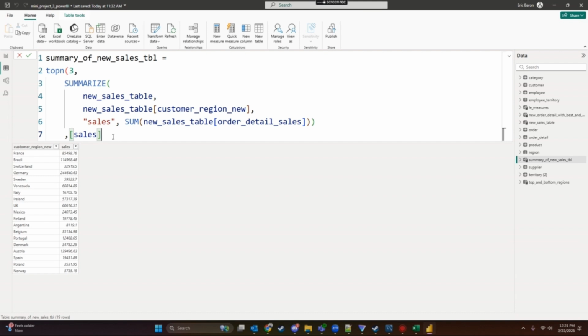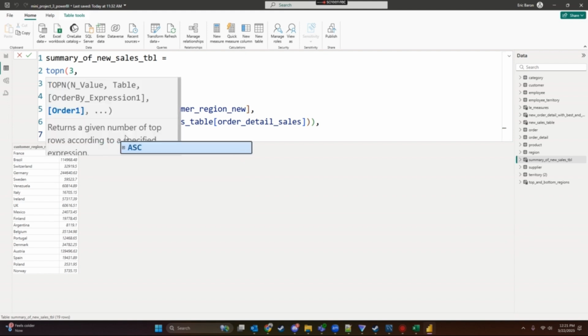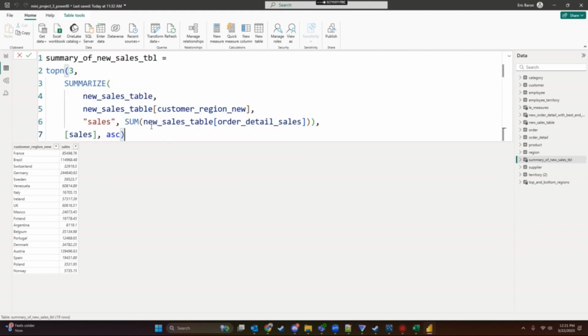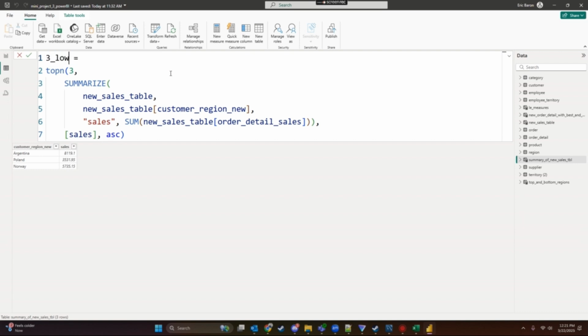And let's see. Do we need 2 commas? 3, comma, table, comma, sales ascending. Wait, no, sales, comma, ascending, because we want the lowest. So if I run this, we should get the 3 lowest. Ooh, my blessed Argentina. I'm sorry, Argentina. Those are our 3. So now we know these are the 3 lowest sales countries.